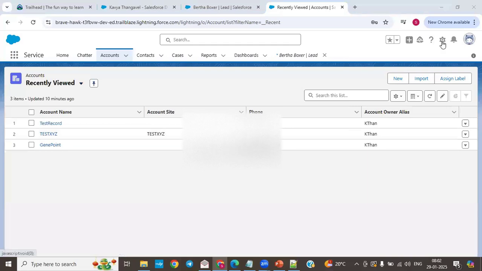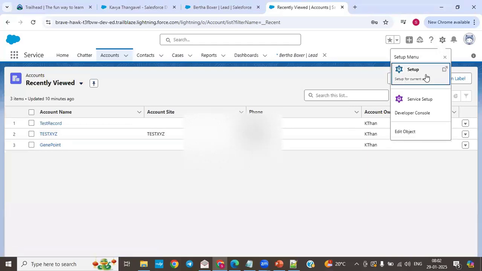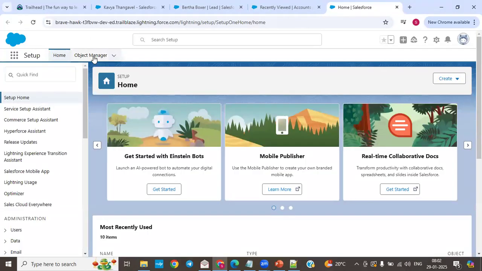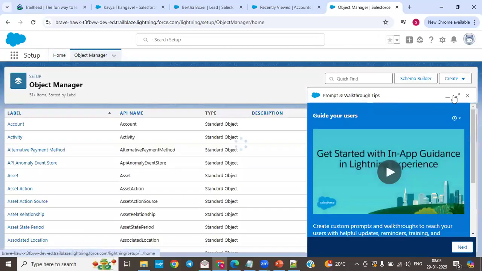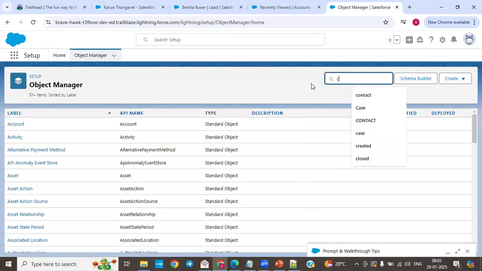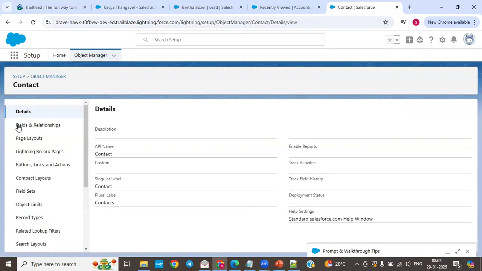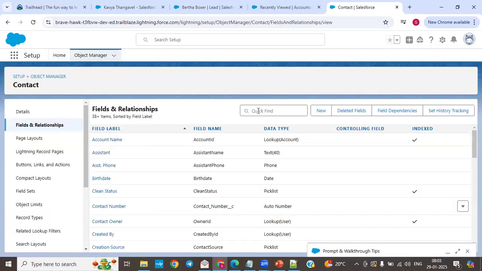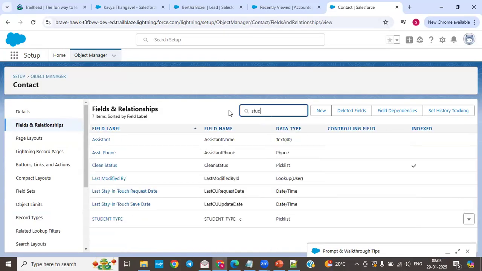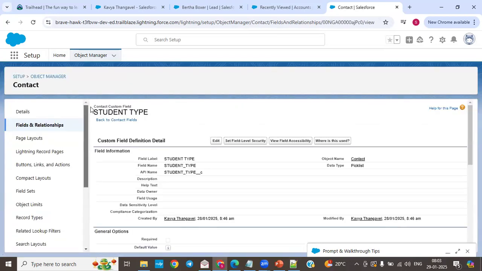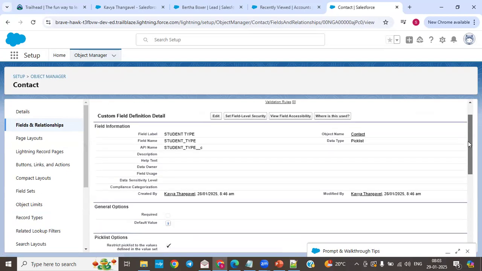Okay, so yesterday we tried creating some fields and those were not visible, right? So I checked after the class. Let me open the contact object in which we created some fields. We created this student type only, no? So it was visible actually. I'm not sure what happened after the class when I checked.